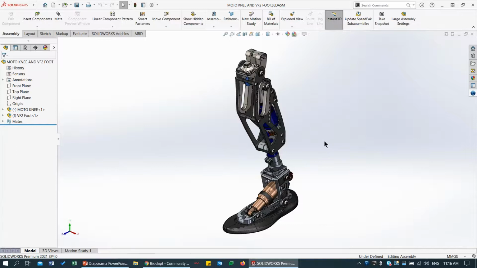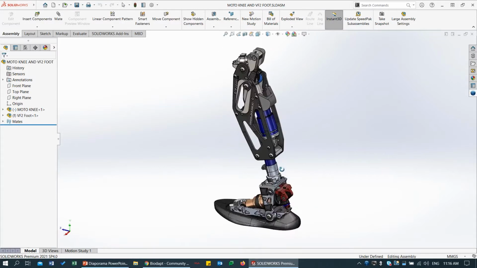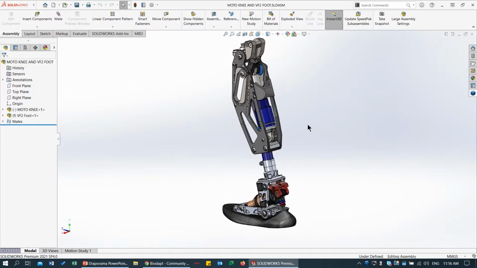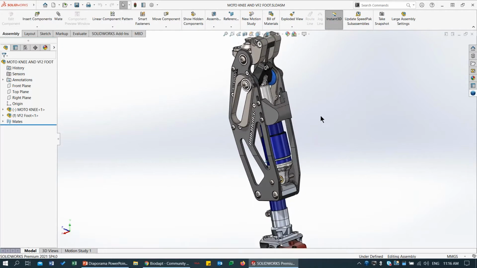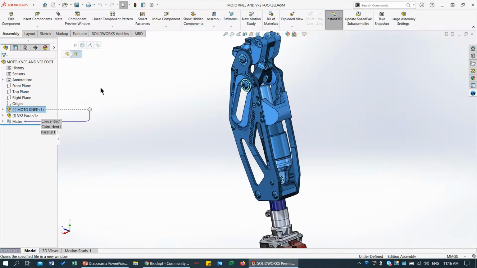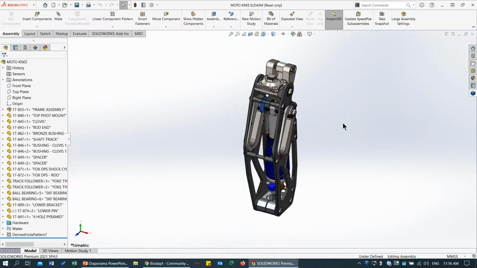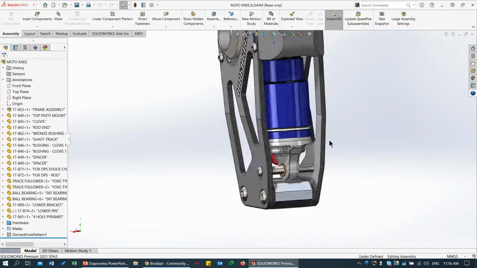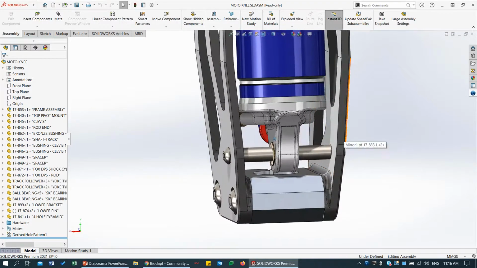So now I'm in SolidWorks. We can see our assembly inside of SolidWorks, good old SolidWorks desktop where we know and love. We've been using for years now. Probably most of you have been using for years. I'm going to open up this assembly. And when I zoom over here, we can see this is the old design.